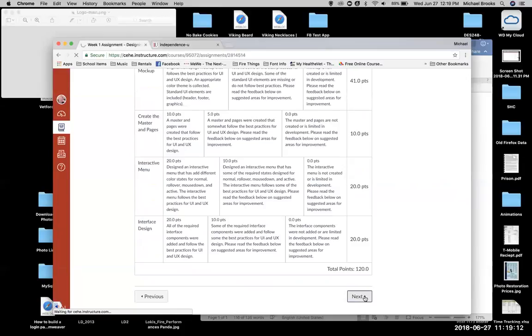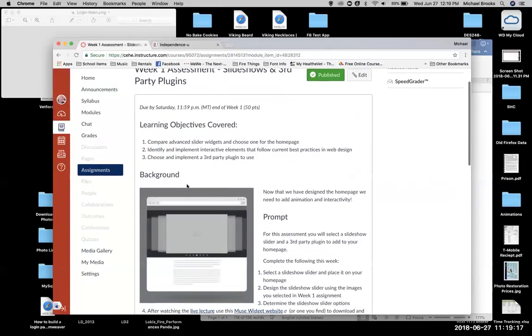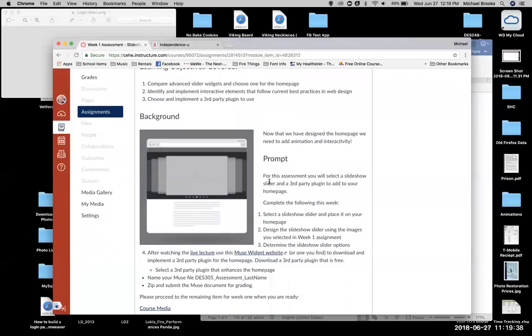Now the assessment. Compare advanced slider widgets and choose one for the home page. Identify and implement interactive elements that follow current best practices in web design. Choose and implement a third-party plugin to use. Now that we have designed the home page, we need to add animation and interactivity. For this assessment, you will select a slideshow slider and a third-party plugin to add to your home page.